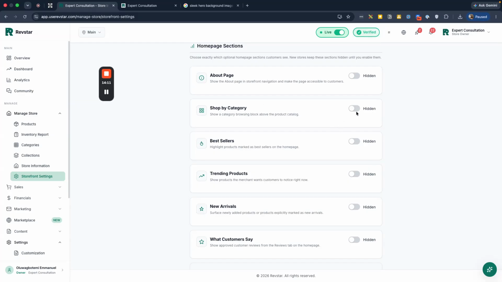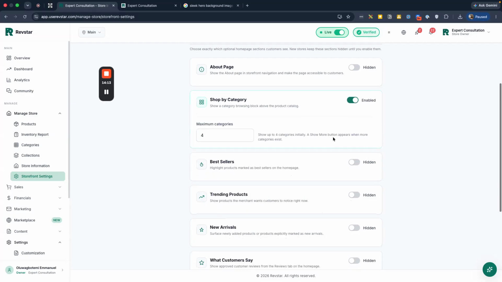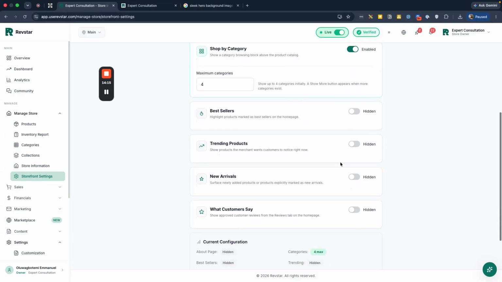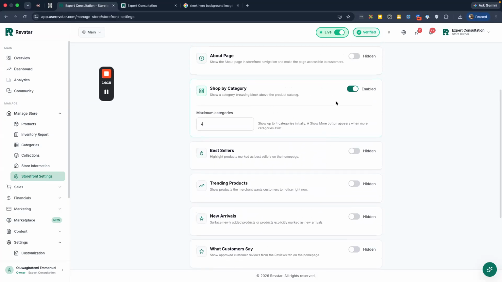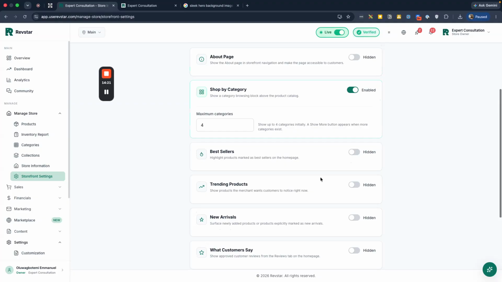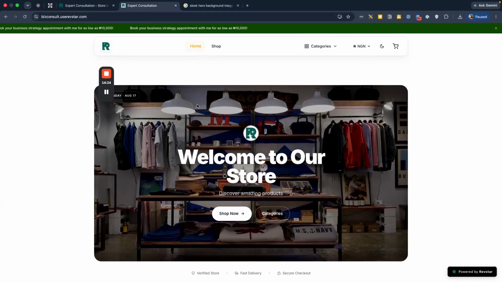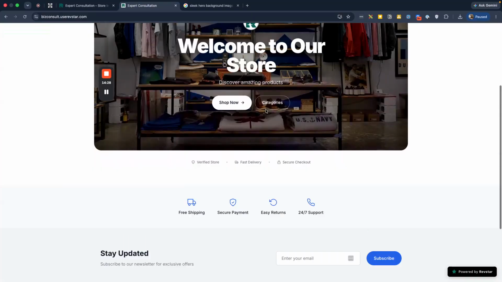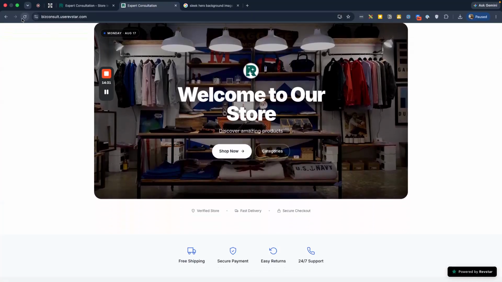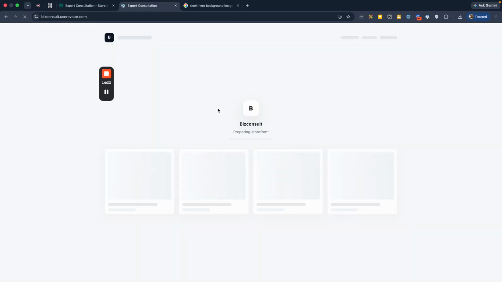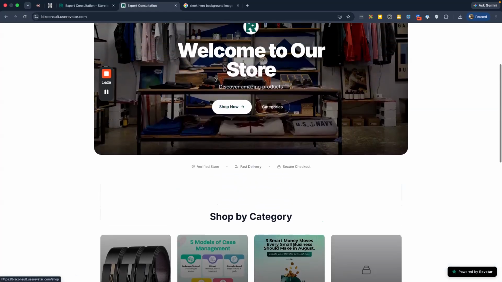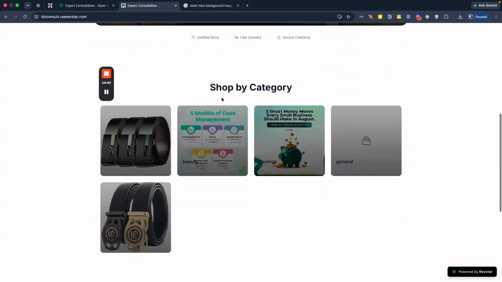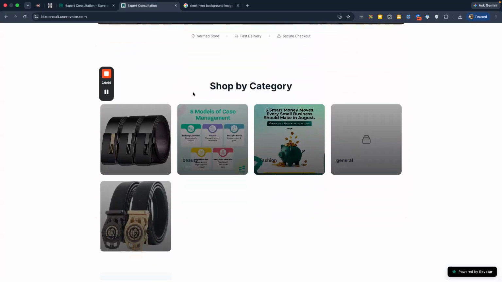And also shop by category, you can enable shop by category. And what does shop by category do? Let's save this and let me show you. When you go back to your website, we already have this, right? Because you see that the layout of your website has changed because we already switched to the premium theme, right? So you have this here, shop by category. Because you enabled it, you have this one, two, three, four, five, right?